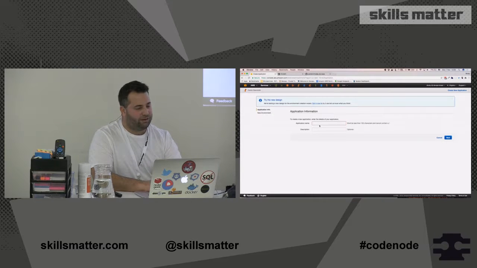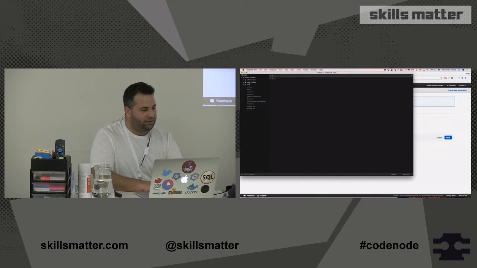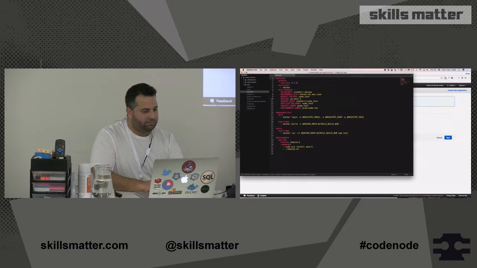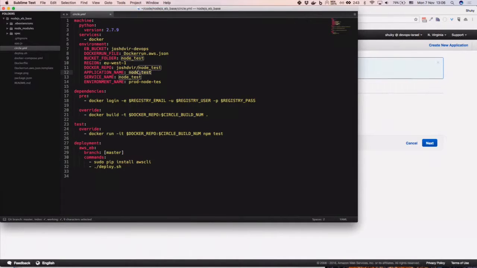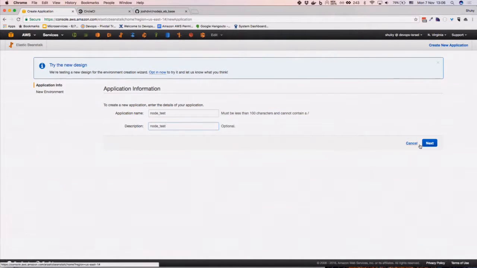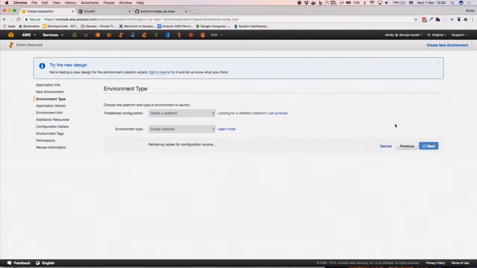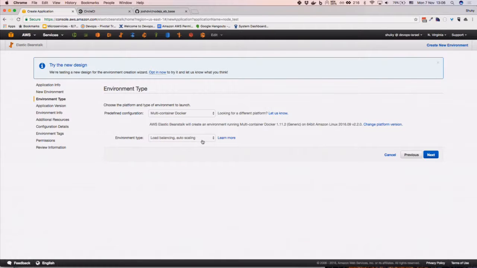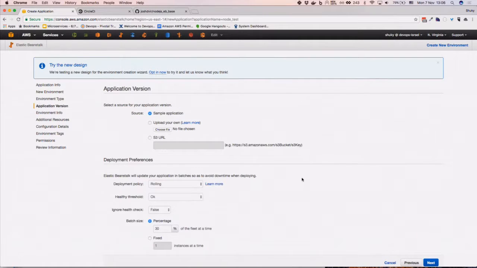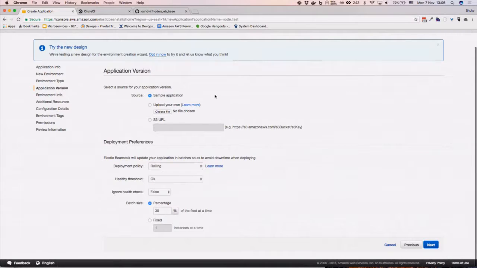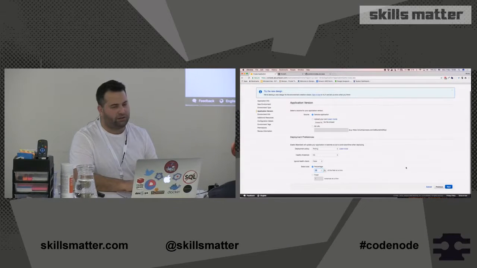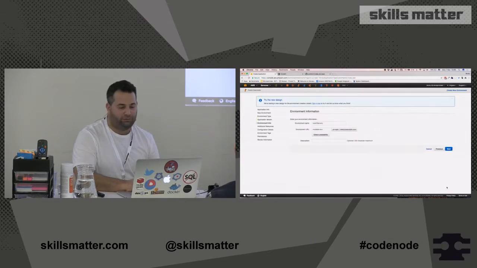All right, so I'm going to create a new application, and the application name is going to be no test. And inside of that application, I'm going to create a web server with a multi-container Docker, load balancing, which means auto-scaling. It will bring up nodes whenever needed. I'm just going to use a sample application at the first deployment, and then I'm going to do a deployment myself. It's going to ask me about the deployment process, where you can define how many servers at the same time you want. It can be based on health, on time, whatever.